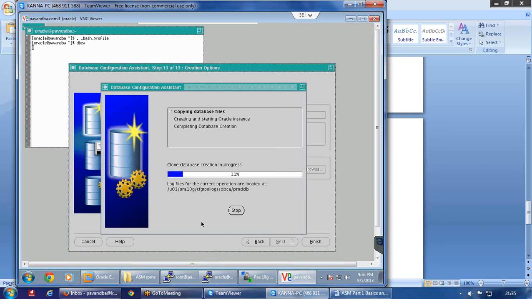So the database creation is exactly the same, but the only thing is your files are going to be stored in ASM rather than in normal file systems like U02, U01 and so on. So this is how we are going to configure ASM. Does anyone have questions?